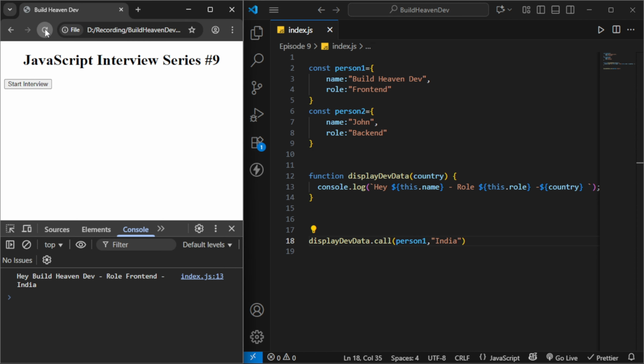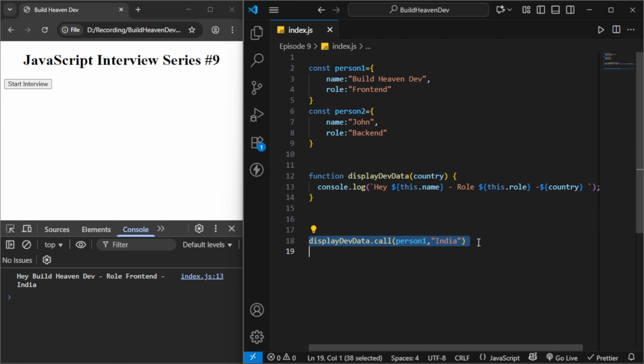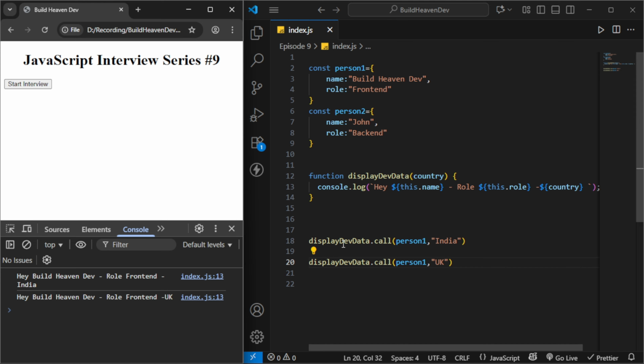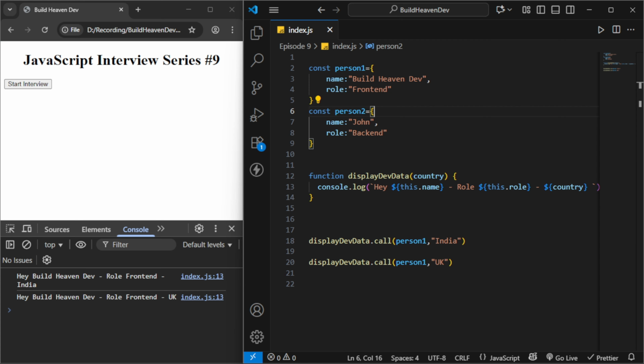So if you run this one, you can see Build Heaven Dev, role frontend, India. Now tomorrow if you wanted to do it for person2 also, maybe he is from UK or somewhere. If you see here, it was showing that he is from UK, and this is how we can print thousands of data using this. We don't have to set this context manually. That is the advantage of this. Now we understood how call works and what call is.